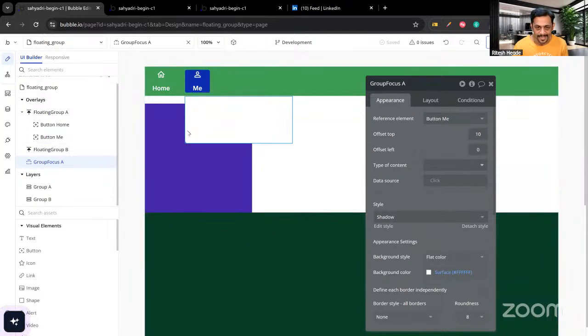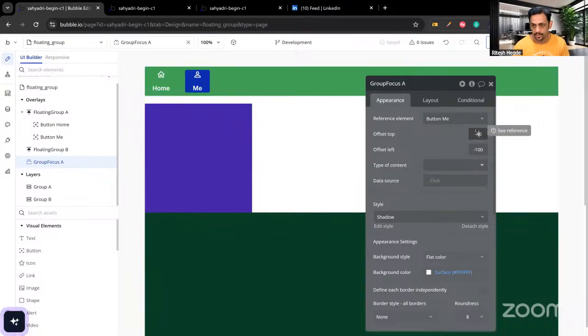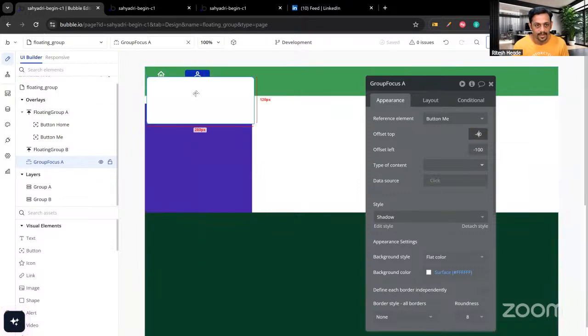Okay, offset left, you can see the left side of it is aligned. Now, if I add offset left as 10, then there will be 10 pixel space between this and this particular thing on the left side. If I want the other way around, I can make it minus 100 or so. It will go on the left side. If I want this to be on top of this one, I can make it minus, let's say 40, not 410, 40. It's going on top.